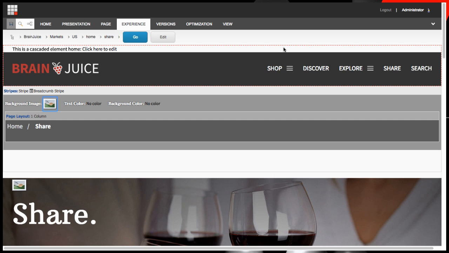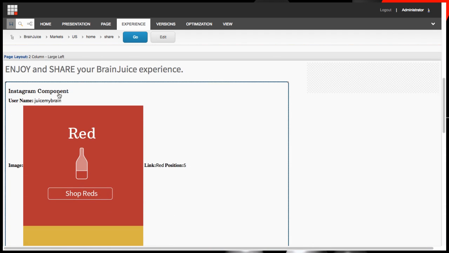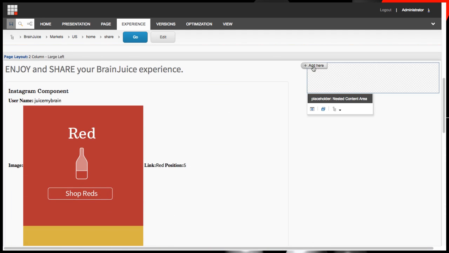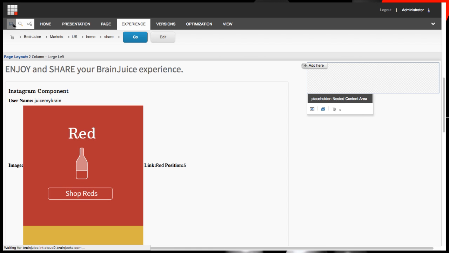The new Add This Widget component allows you to easily add social sharing tools to your site in the Experience Editor. I've navigated to the Share page of the BrainJuice site. It already offers an Instagram feed, so social sharing is a great fit here. I'll go to the new Social section in the Score component library and select Add This Widget.